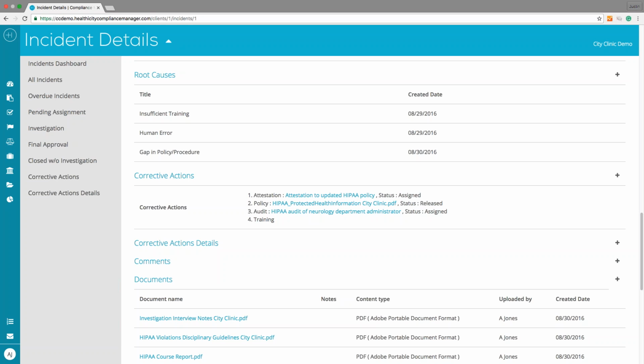And so you can see here that as our investigator proceeded with this investigation, she found some root causes. You can see that insufficient training was one of the root causes, human error. And we identified in this scenario that there was a gap in the existing policy or procedure. Now, when you've identified root causes, you can almost in the same breath name what the corrective actions will be. That's why root cause analysis is a very important part of the investigation.